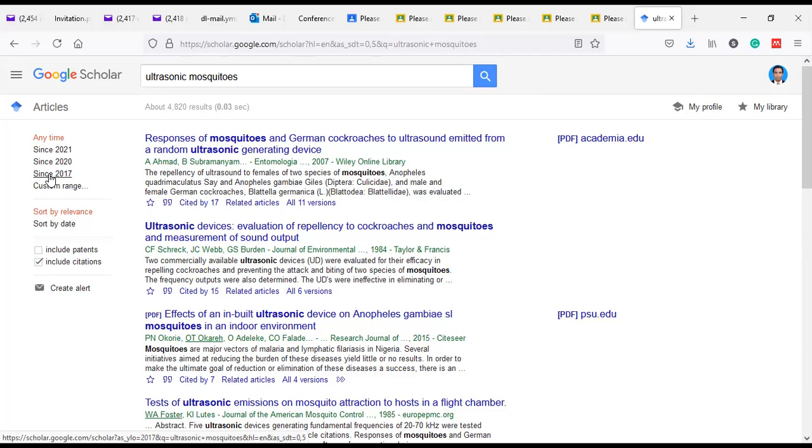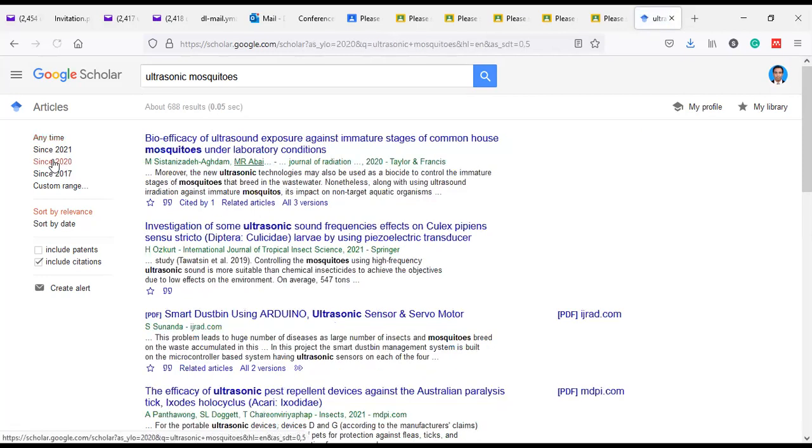Right. Then the first paper is the responses of mosquito and German cockroaches to ultrasound emitted from the random ultrasonic generating device. Right. It is in 2007. No need. So I will click since 2020, then I can find the latest paper.